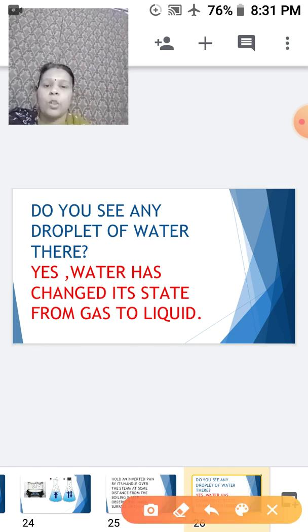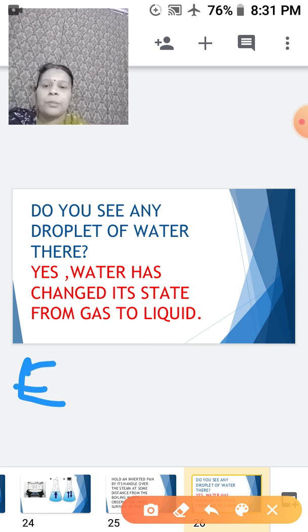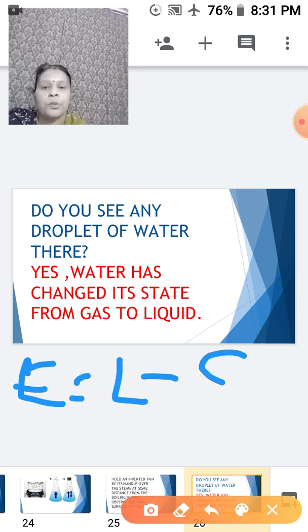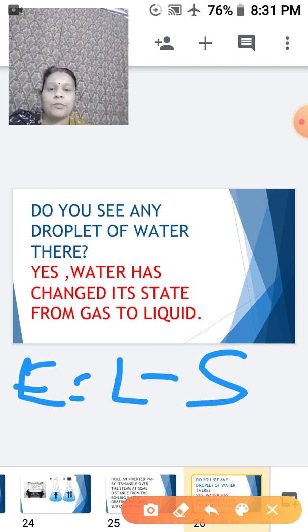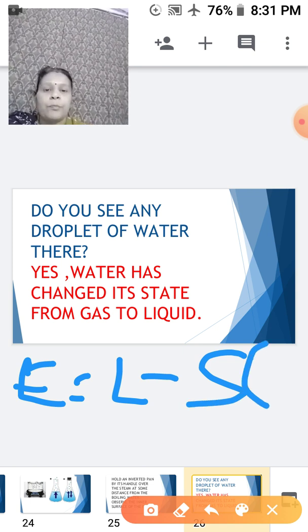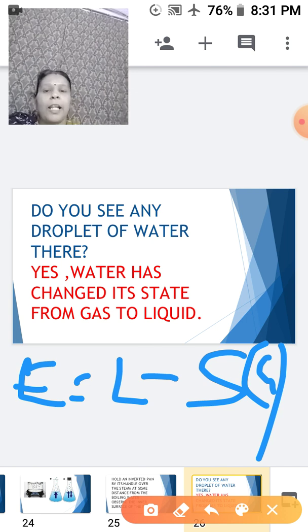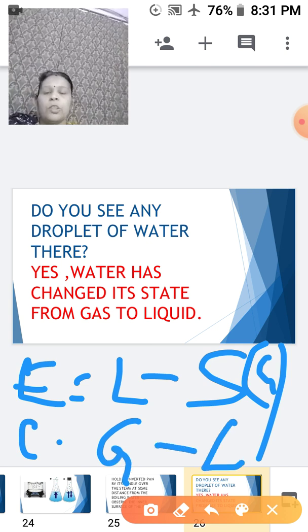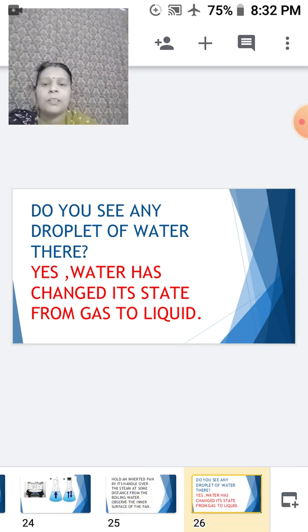As children, you all know, when the evaporation process takes place, water is changing from liquid to steam. That means it is changing from liquid to gas. Okay, and again when the process of condensation is taking place, this water is changing from the gas into the liquid. So this is how this process goes on and how this change is taking place.